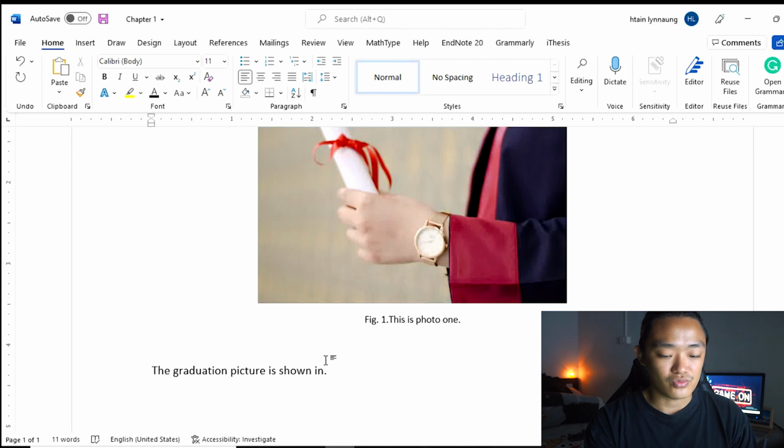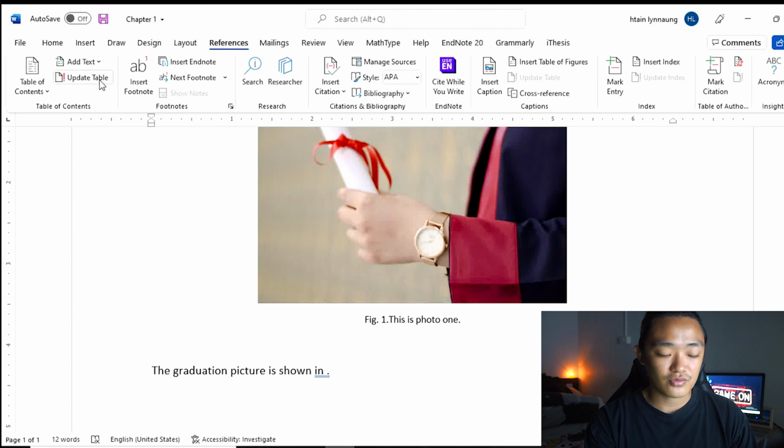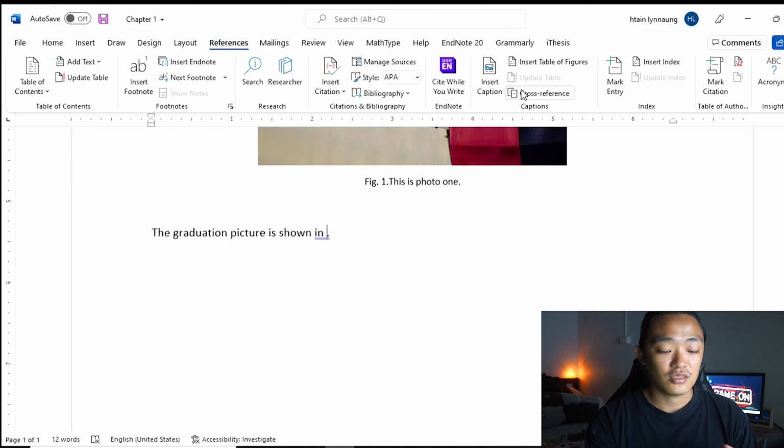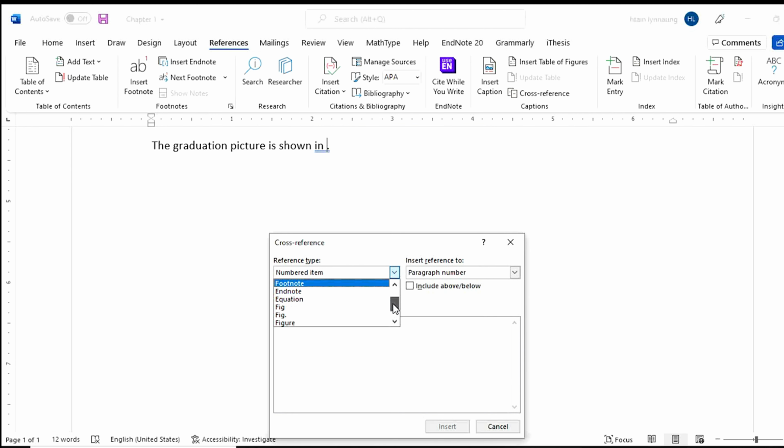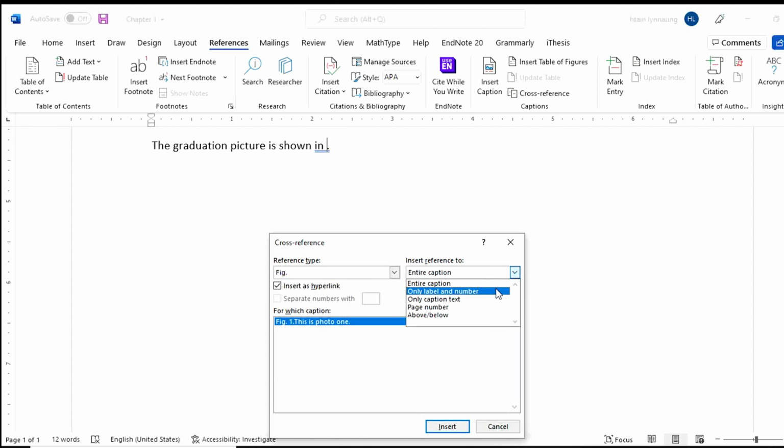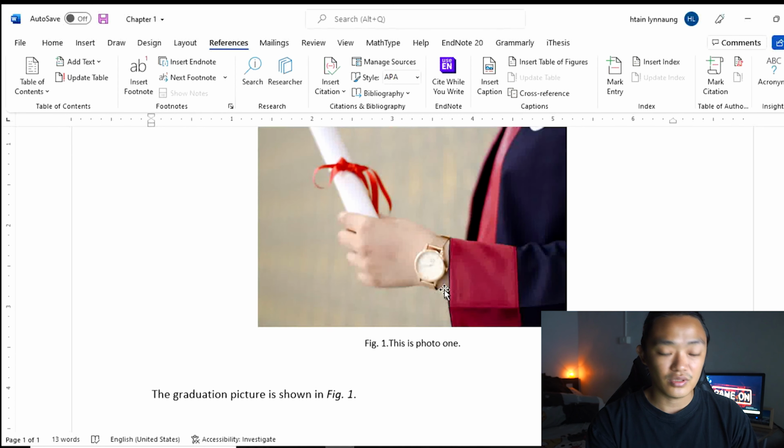Let's say you want to refer to this figure. Go to References, press Cross-Reference, choose your label, choose the sign that you want, and enter. You can also use this way to label the table.